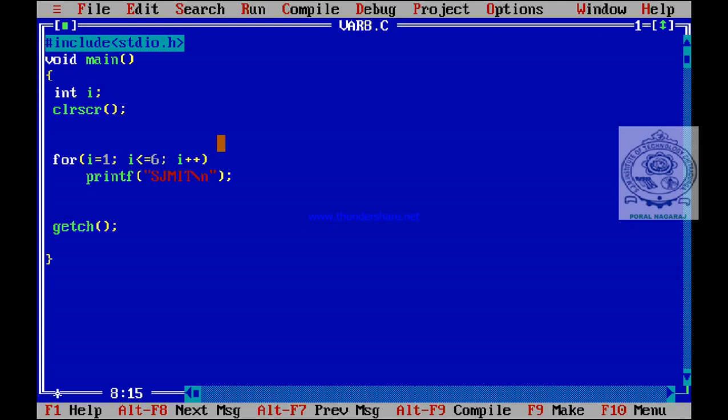Now I want SJMIT Chitradurga to be displayed. So what do I write? I write here one more printf statement. printf Chitradurga, then I write \n. You observe here, our body of the loop needs to contain how many statements? 2 statements. That's why you have to make it a compound statement. But if you don't make it a compound statement, you observe here only SJMIT is displayed 6 times, but Chitradurga is displayed only once. Very, very important.